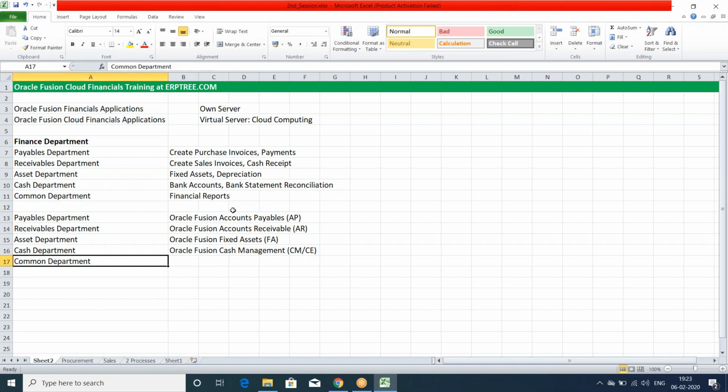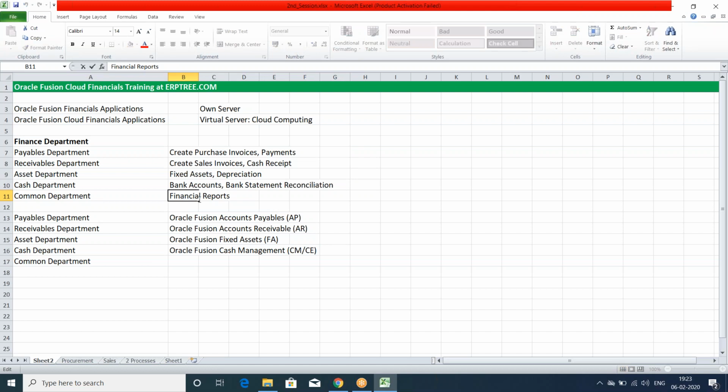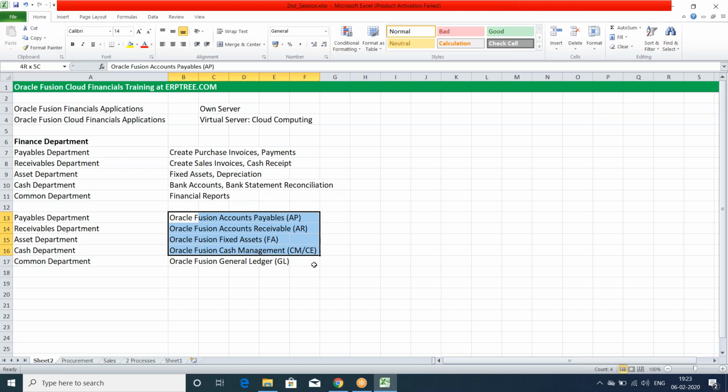And the common department. What is the responsibility of the common department? It collects the data from all these departments' related activities. From all these departments, it will collect all the transaction data, and it is involved in the financial report preparation. This common department can prepare the financial reports. To prepare the financial reports by collecting the data from all these applications, we have an application from Oracle called Oracle Fusion General Ledger application. In short, we call it GL. Okay, these are the core financial applications.